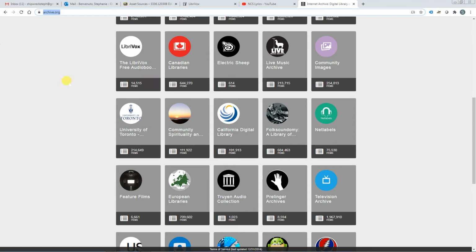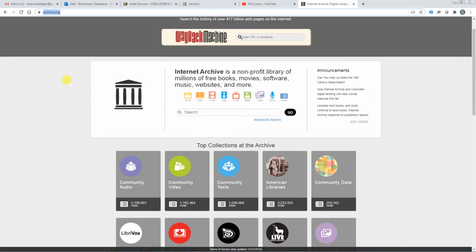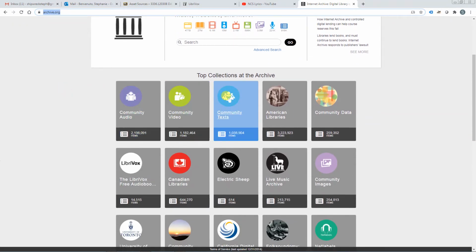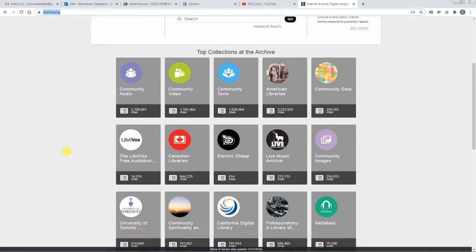The third place is archive.org. Now, this is the one that is both the best and the worst place to go. It's the best because there's so much stuff. Each of these is its own library. Each of these is its own like No Copyright Sounds. Oh, look, it links to LibriVox. One of the biggest problems is there's so much stuff, right? There's so many things here. Where do you begin?